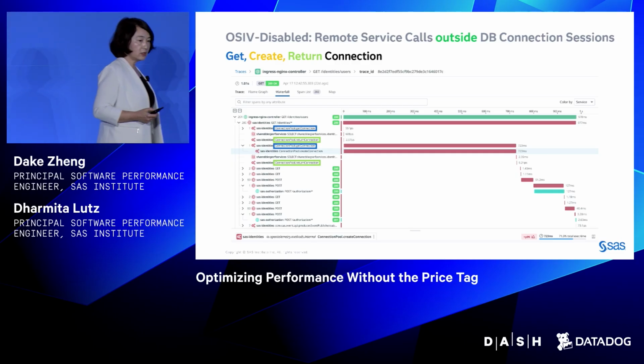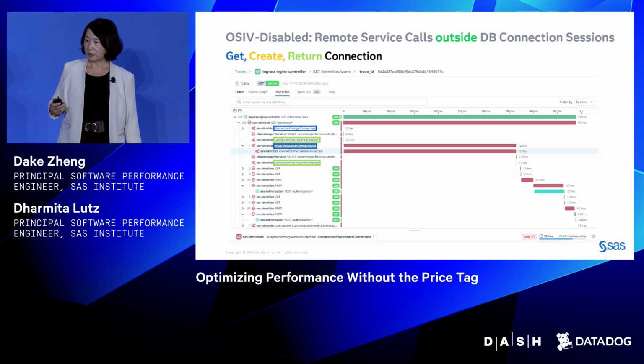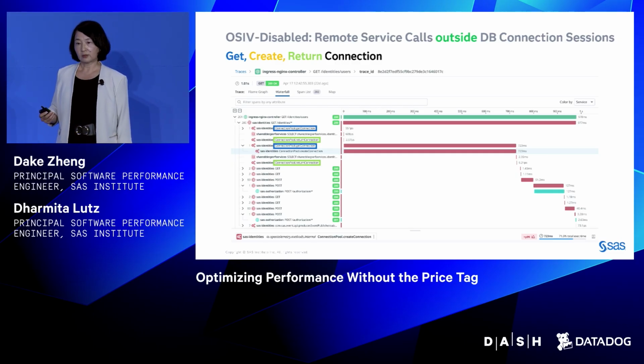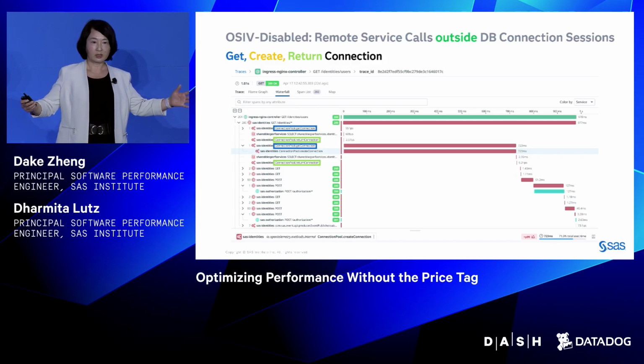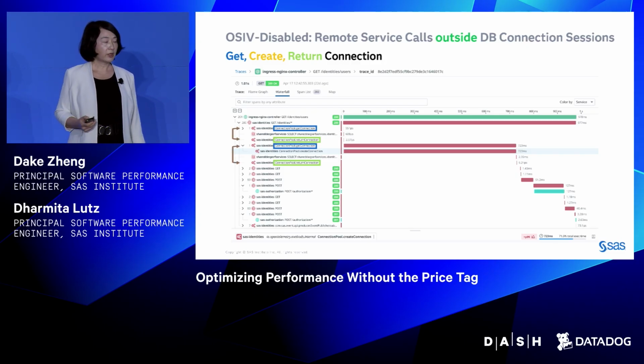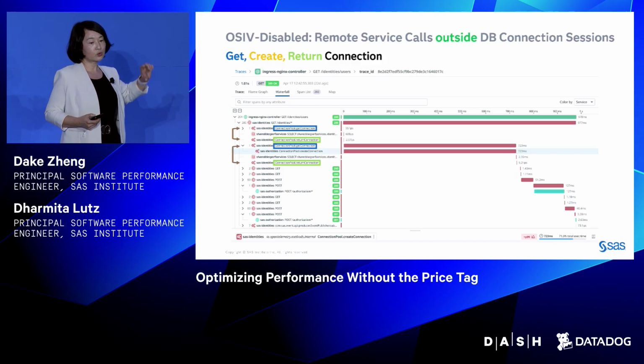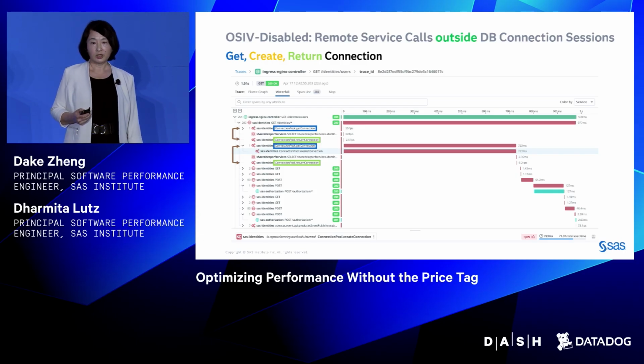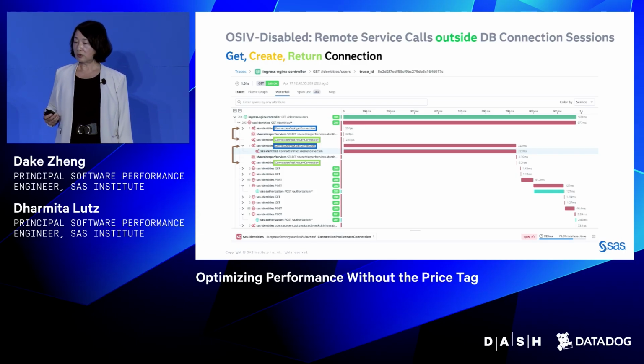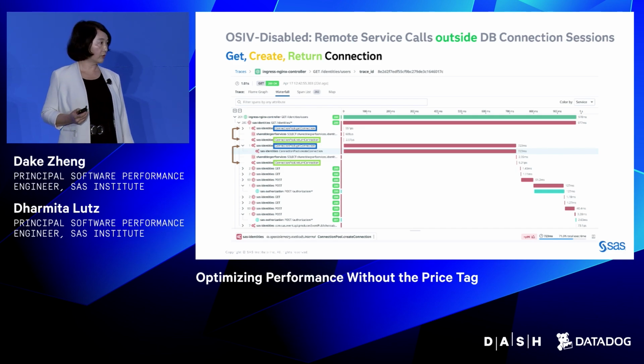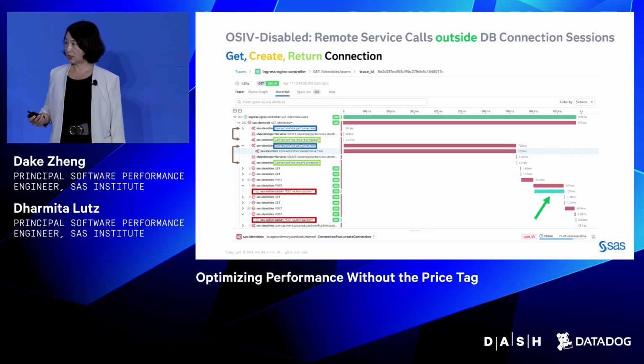With OSIV disabled, we find a very different call pattern. Instead of one long database session, the same API call now has 2 short and focused sessions, each used only for queries. The remote service calls now happen outside of those connection sessions, indicating more efficient use of the connection pool.